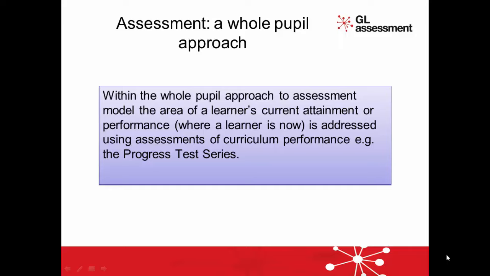Welcome to this video module looking at Progress Test English and how it fits in the pupil approach to assessment. In this module I'm just going to be looking at the reports. I'm going to step through the reports and look at the format and content of them, and a first level look at how some of that data might be used.